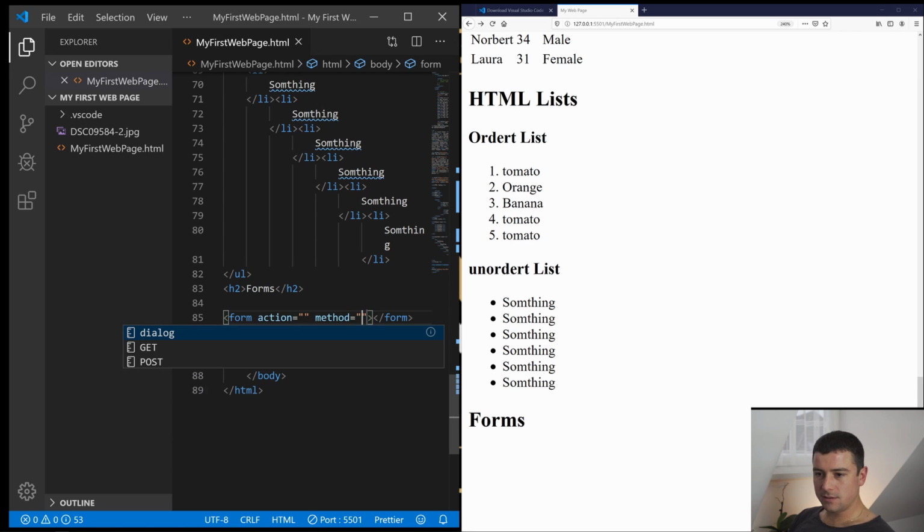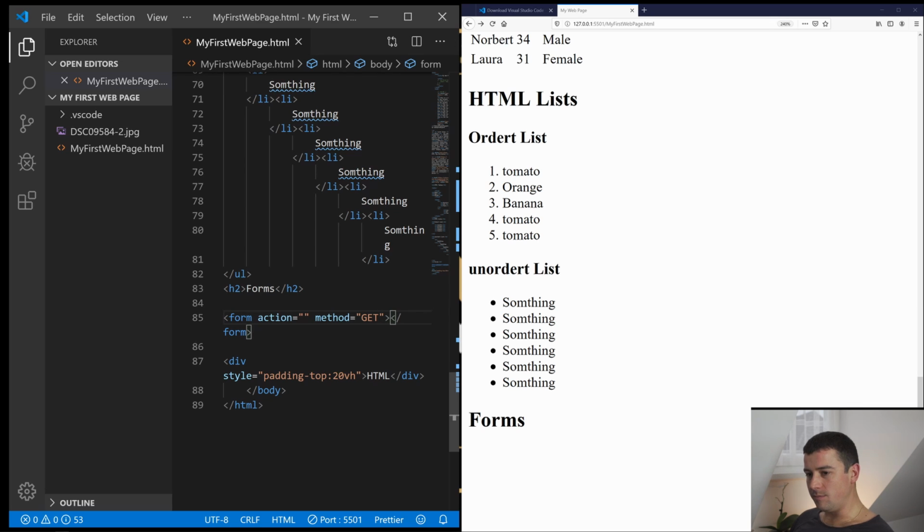Now for the method, we'll first of all type in get. The difference between get and post is that get is when you're getting information. Post is when you're putting information into, let's say, a database. Now the get request is not that secure. We'll take a look at this a bit later on, but for now just remember there are two methods. There's the get and the post method.